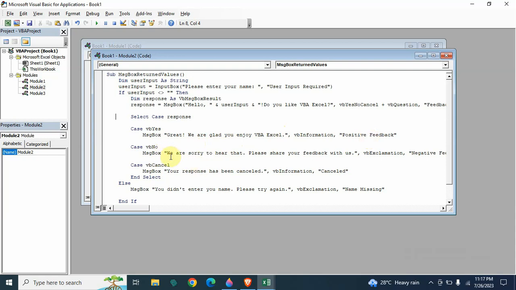If the case is vbNo, then the message box will appear: "We are sorry to hear that. Please share your feedback with us," followed by the exclamation icon, and the title of the message box is "Negative Feedback".